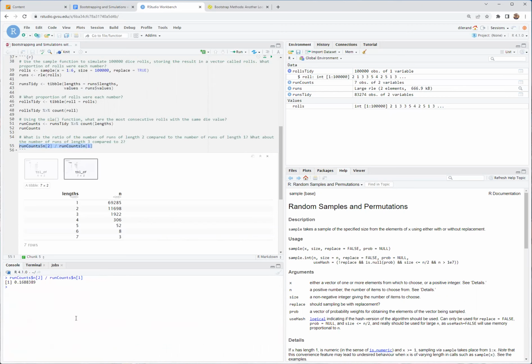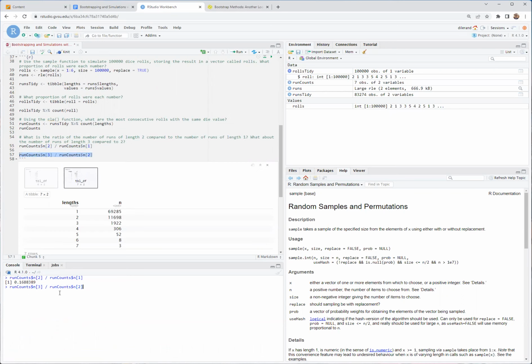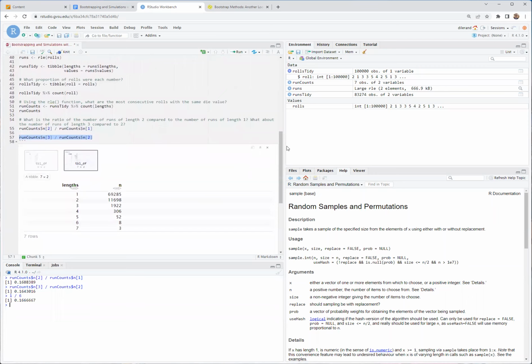Looking a little familiar. Okay, what about the number of runs of length 3 compared to length 2? What do we think that'll end up being? So that's this number compared to this number. 3 compared to 2. Looks similar again. And what are these close to? 1/6 keeps showing up.